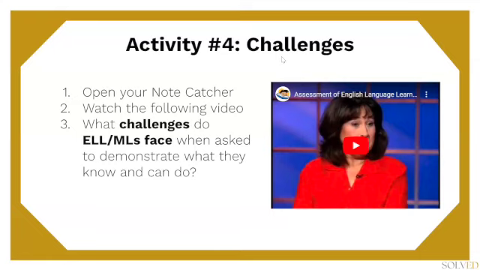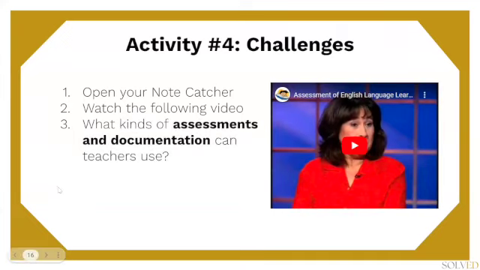Take a moment to just jot down some of that information onto your table in your note catcher. And next, we're going to continue this video looking at what kinds of assessments and documentation teachers can use.